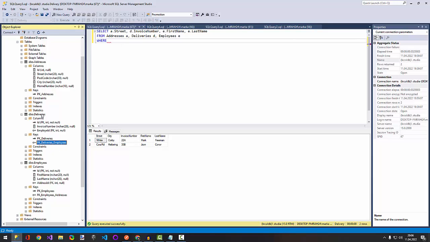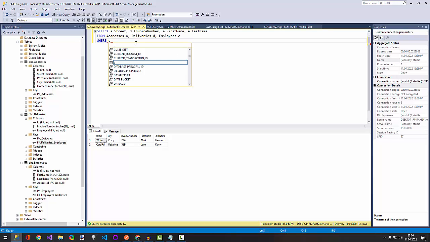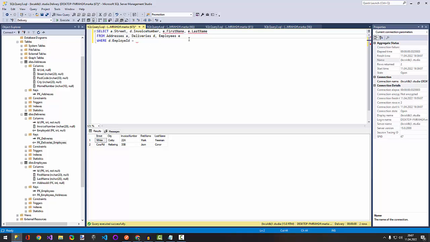And in where we need to specify when to connect foreign keys. So in deliveries we got a foreign key to employees. So we got deliveries where the employee ID is equal employees e.ID. So right now we connect employees ID, those two tables, so foreign key.